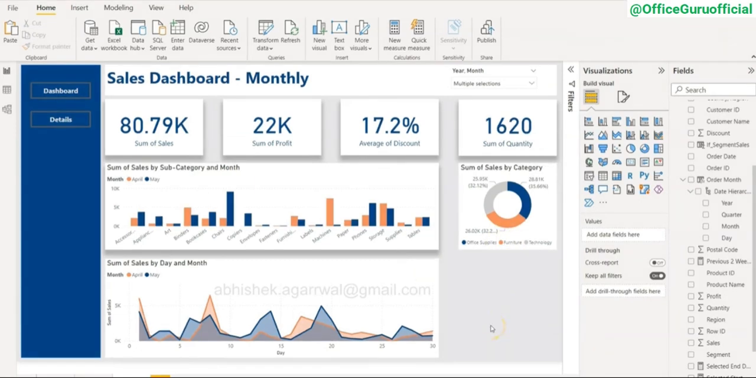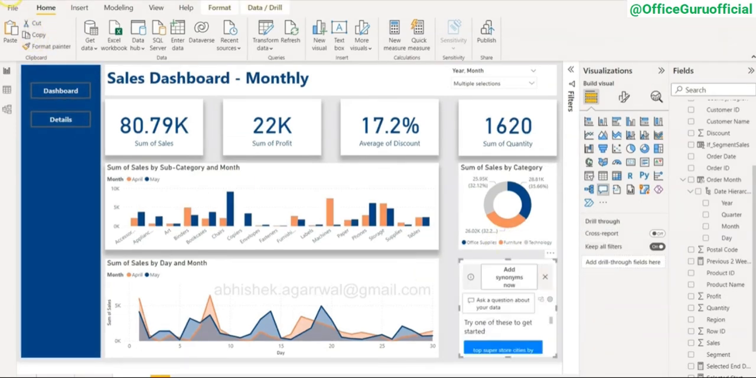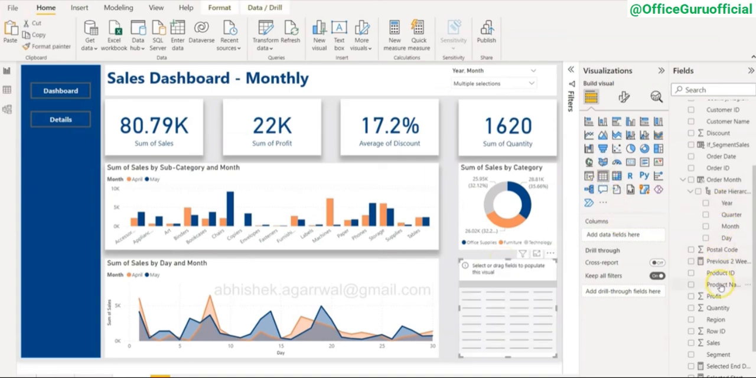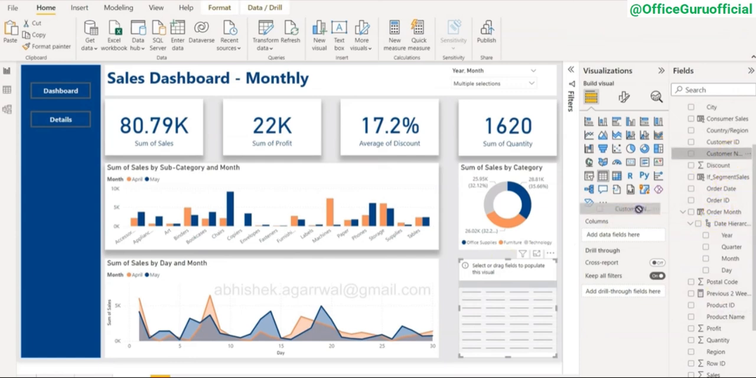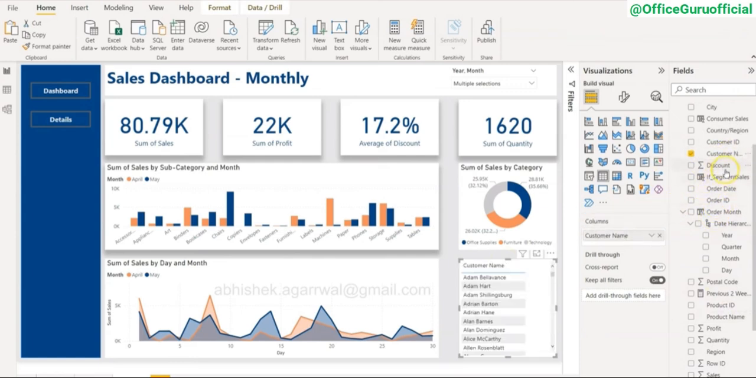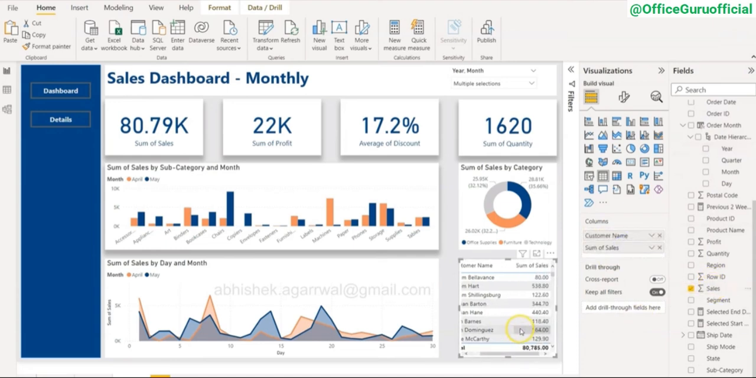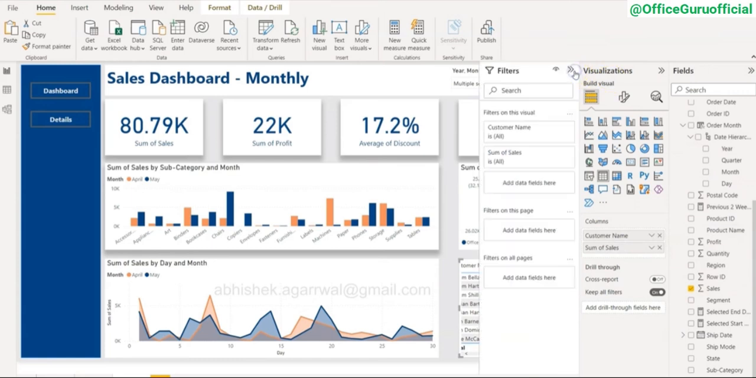So I have this, then I have to first save this. I don't know why it keeps adding it over here. So I have to add the top 10 customers. For that, I add the table. In this table, I add the customer name. And then for that customer name, let's say, I enter the sales information over here. So sales is added.